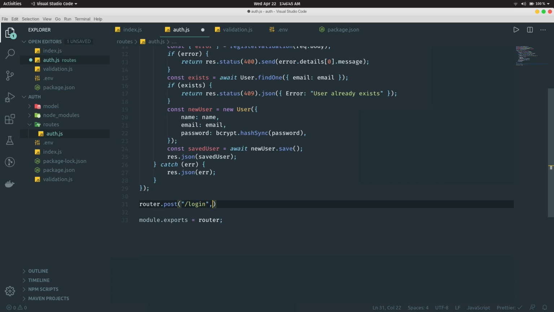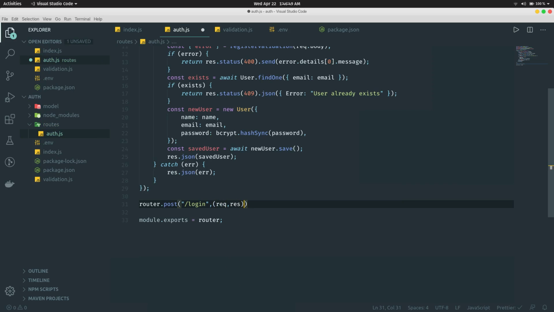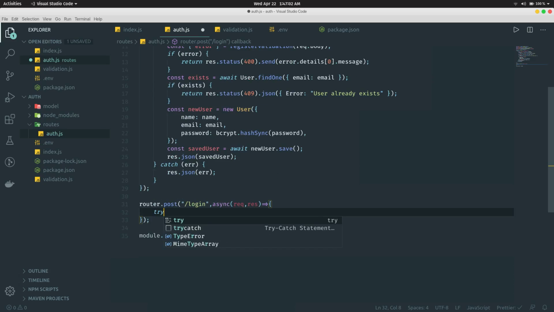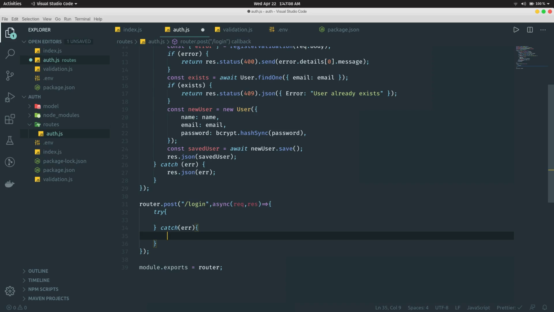So first of all, we'll build a login route, /login, and we'll do a request comma response, and we'll make this async. So we'll do a try and catch here to make sure there's no error.